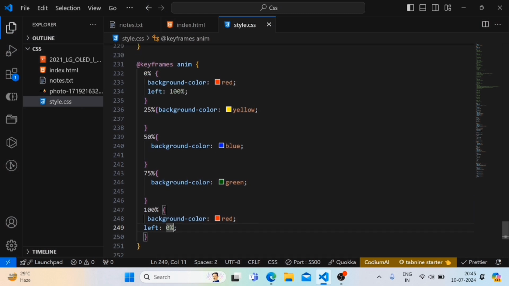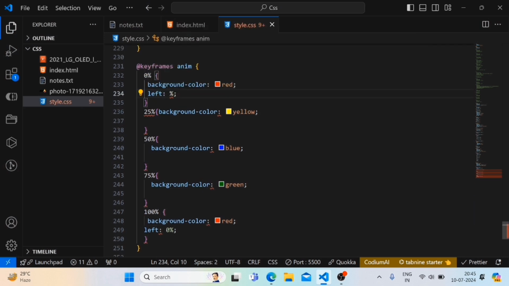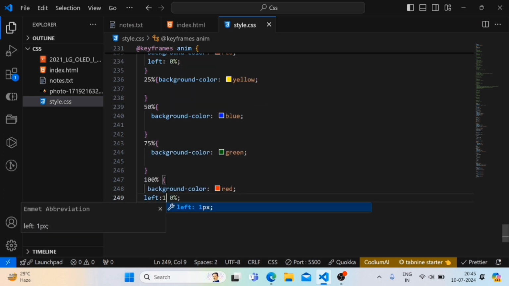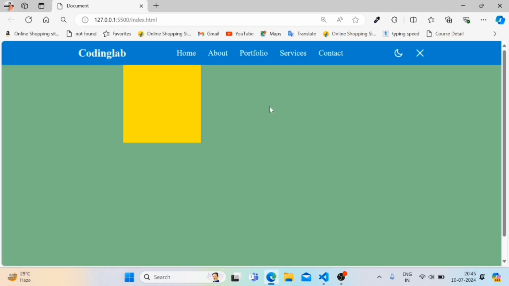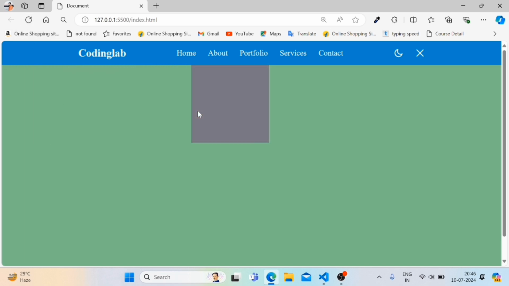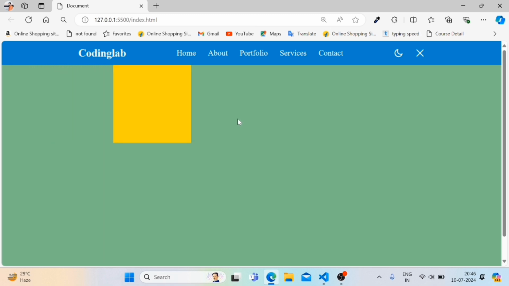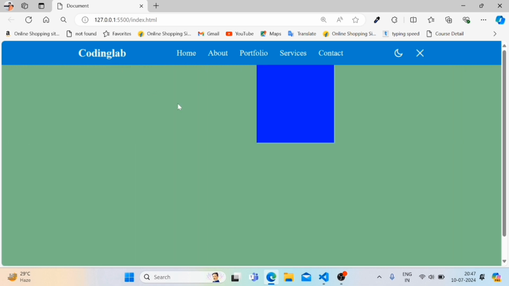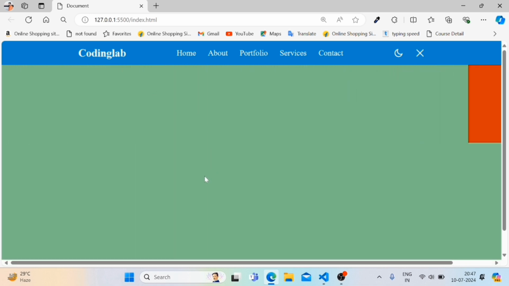So you will give here 0%. From 0 it will go to 100%. So it will start from here and it will go to left 100%. Now while going it is changing its color also. So this is the work of animation. So we can animate anything, any div, any photos, videos or anything else with the help of animation.